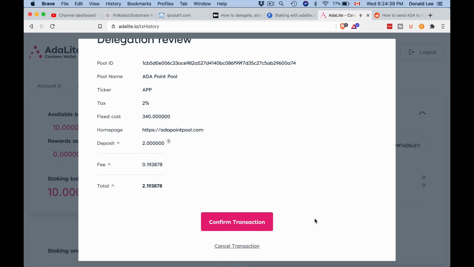So that keeps your Cardano safe because it is in a hardware wallet instead of being on something like Exodus, which is a hot wallet, or even worse, on an exchange.